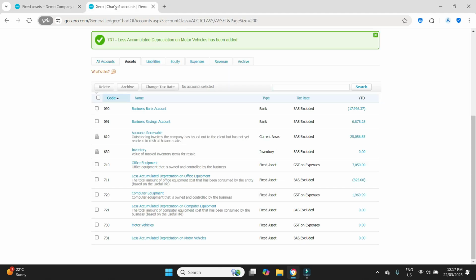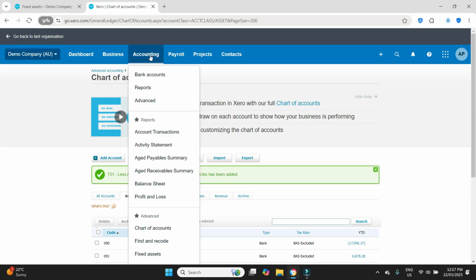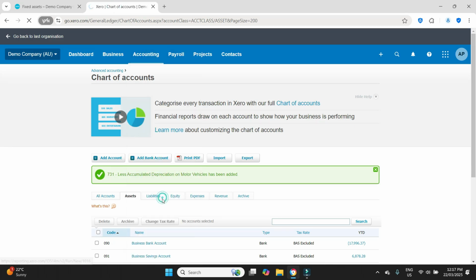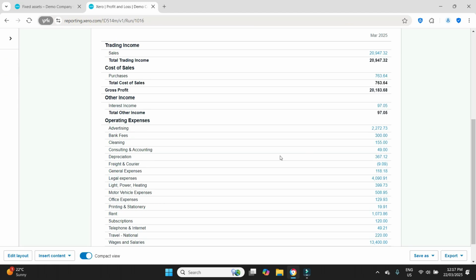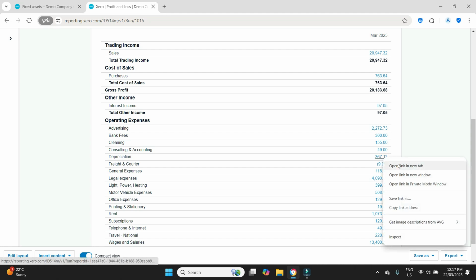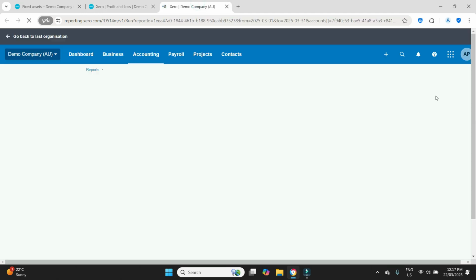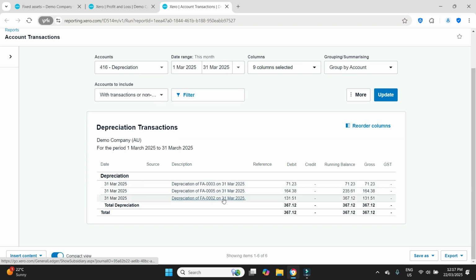And then if we ran a profit and loss for March 2025, we will see the depreciation on there as an expense. There it is. Let's go have a look at that. And there's your 3 assets, the FA0005, that's the Toyota Hilux.